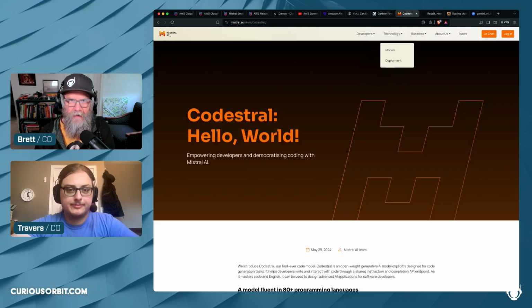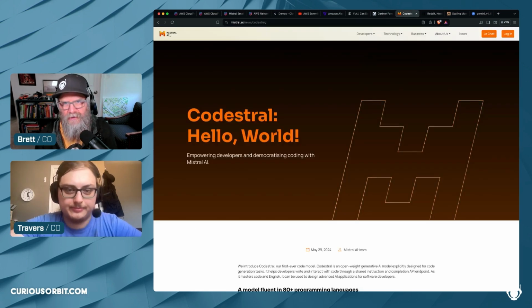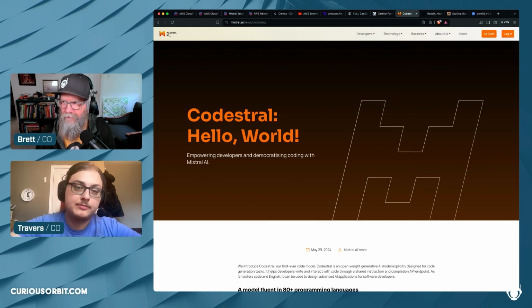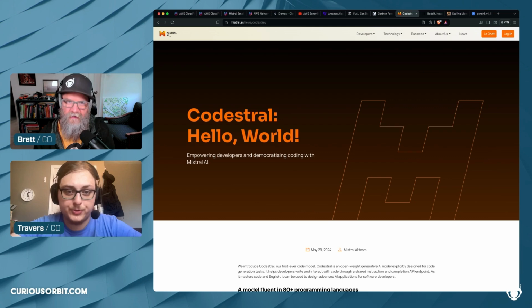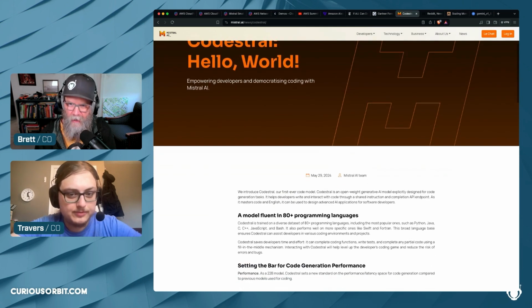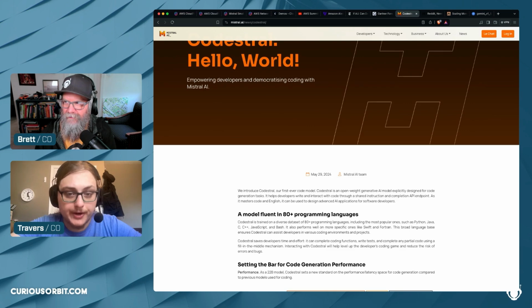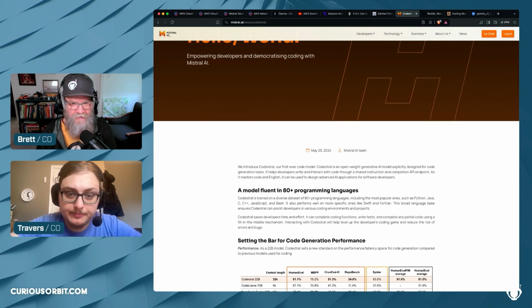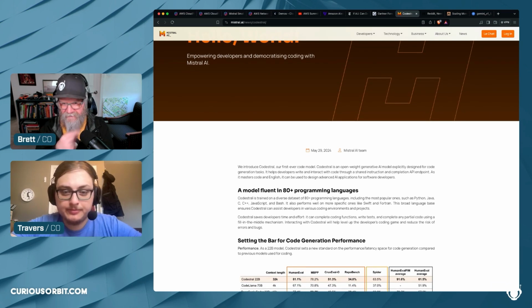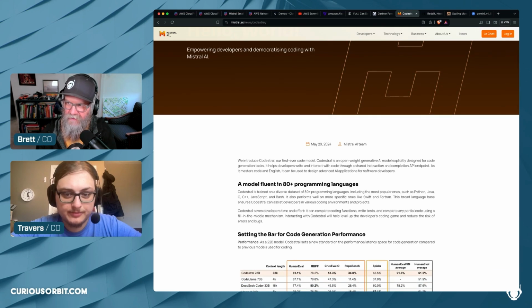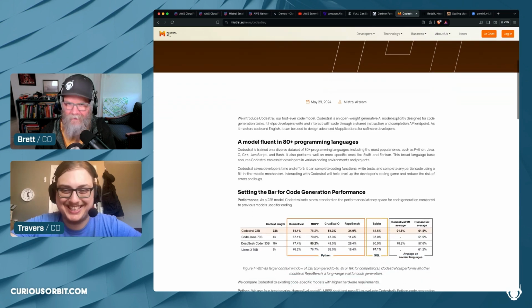Here's the other Mistral thing that I mentioned. So Codestral is an open weight generative AI model designed for code generation tasks. Okay. Yeah, I just stumbled across this last night when I should have been making slides and I was procrastinating.